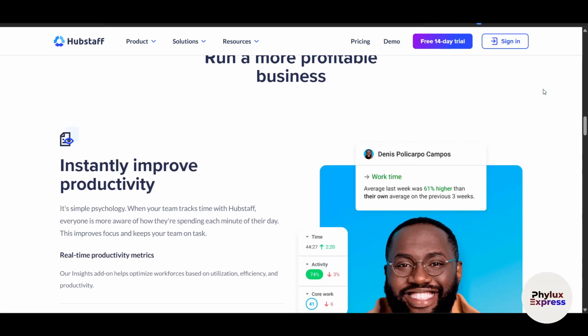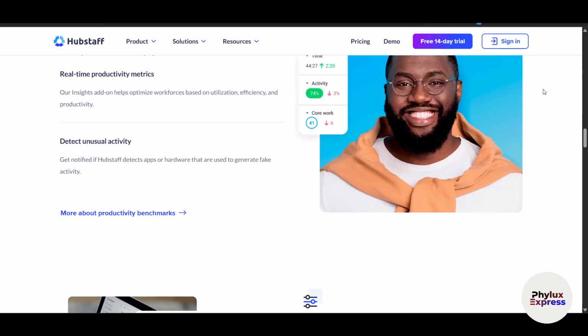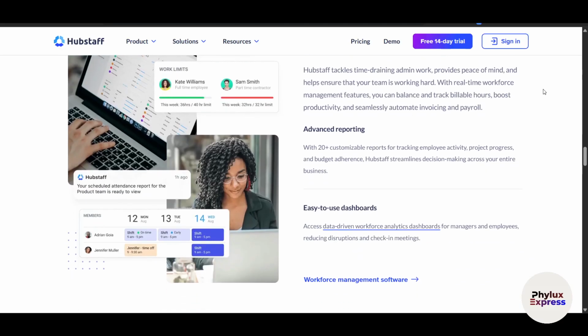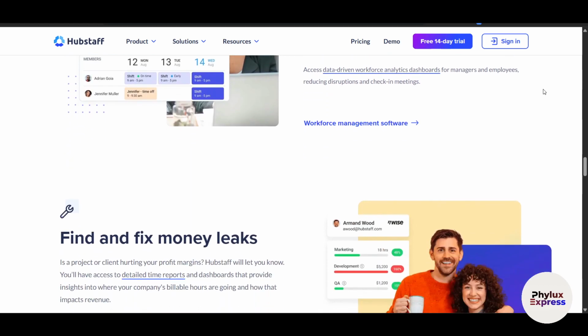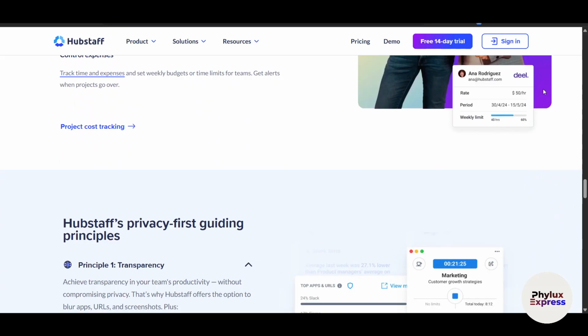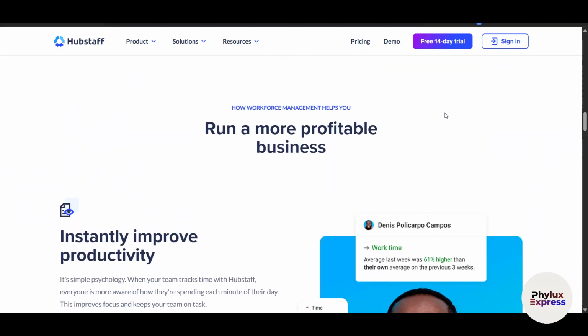Whether you're managing remote workers, freelancers, or in-office teams, Hubstaff provides real-time insight and tools to streamline workflows and improve accountability. In this step-by-step video, I will walk you through how to use Hubstaff to track time, monitor activity levels, manage projects, and generate actionable reports. So before we get started, let's break down what makes Hubstaff stand out. According to their website, Hubstaff is a powerful tool designed to help businesses monitor productivity.